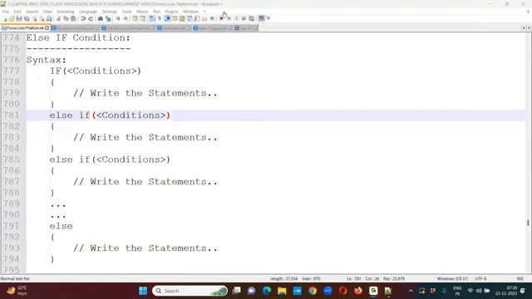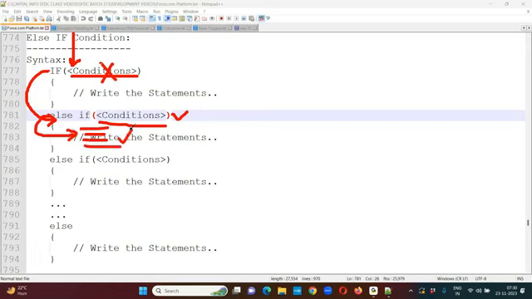Come to the second case. The conditions you specified have been validated, and the conditions have failed. In this case, what will it do? It will go to the second block and check the second branch conditions. If these conditions are satisfied, it will enter the block and execute the statements we have written. Once executed, it comes out of the whole if condition automatically. It won't check the remaining blocks.